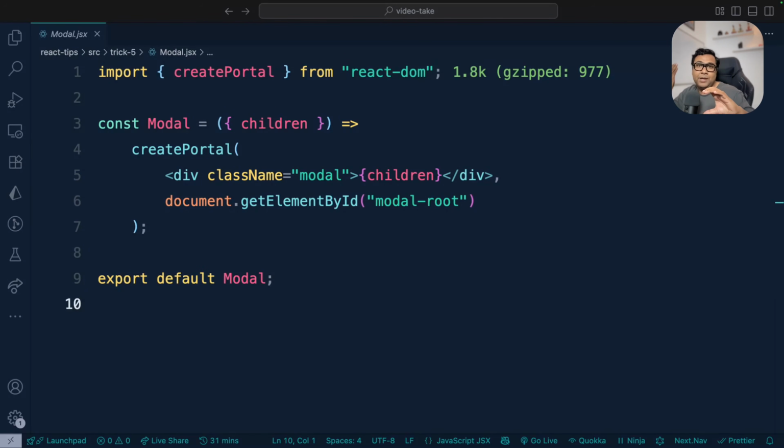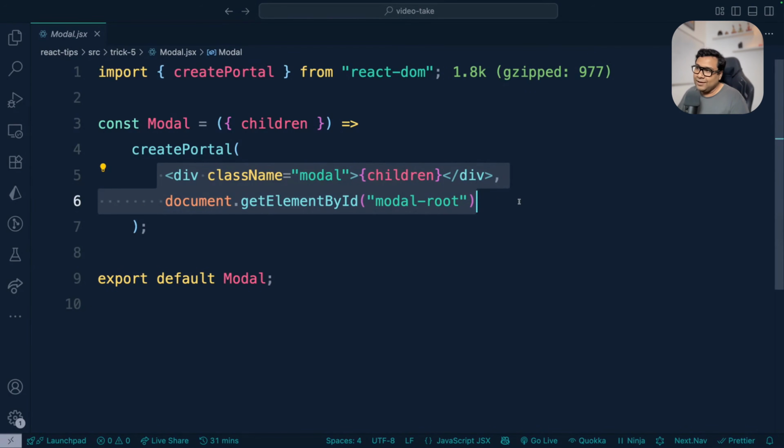If a modal is opening up, you might want to take that out of your component hierarchy because a modal is really not part of your component hierarchy. And that's the whole reason React gives you an API called createPortal that you can import from react-dom. And then you can define under which section of your UI you want to bootstrap your modal component. So for example, what I'm saying is that I am going to put my modal content inside this div, and this should be bootstrapped in a section of my application that has an ID called modal-root.